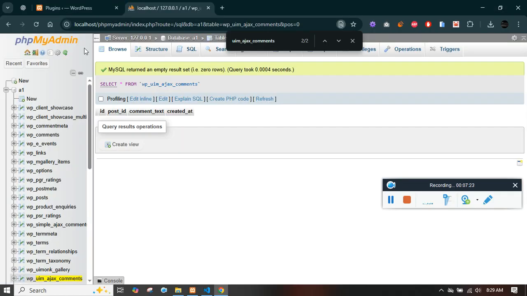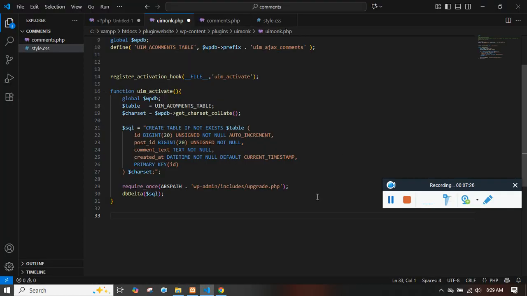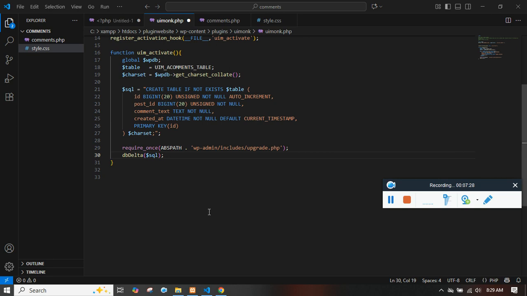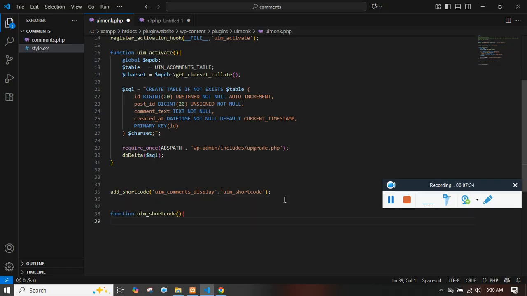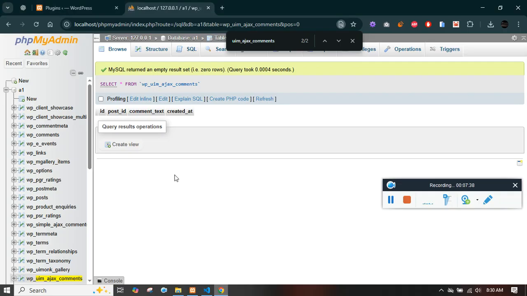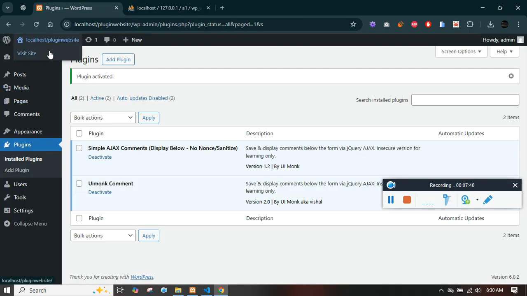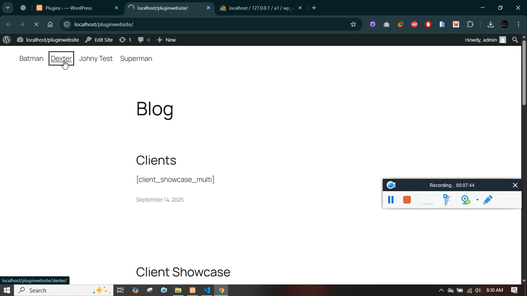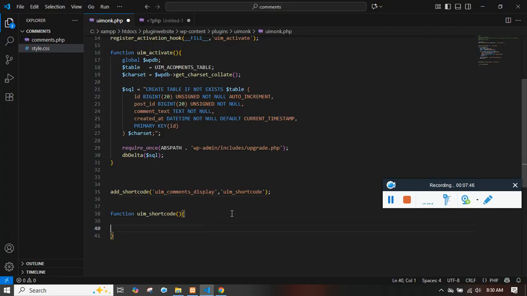Now we need to create a shortcode. WordPress gives you an add_shortcode function. This function will simply have our HTML. So let's paste our HTML. But before pasting that, wherever the page is, we need to get the page ID. Each page will have a page ID, so we need to get that. For that, we'll use the global object called post to get the post ID.